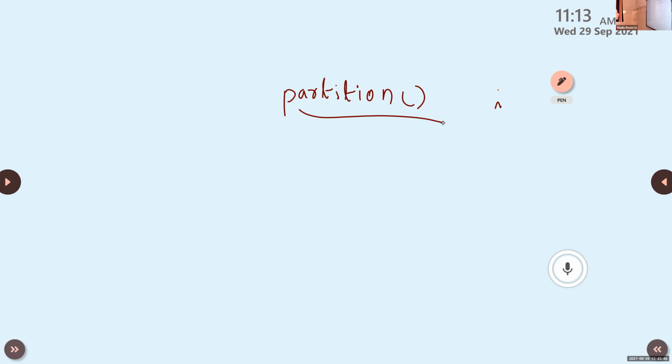It will return a tuple. So partition is almost the same as the split function. That is, it will split. It will divide a string into different parts, but it will return the result in the form of a tuple. Okay. So write one example.